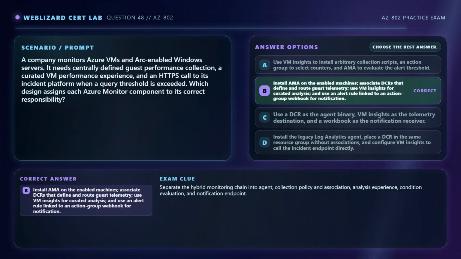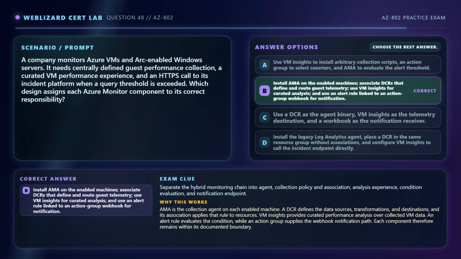The correct answer is B. Install AMA on the enabled machines, associate DCRs that define and route guest telemetry, use VM Insights for curated analysis, and use an alert rule linked to an action group webhook for notification. AMA is the collection agent on each enabled machine. A DCR defines the data sources, transformations, and destinations, and its association applies that rule to resources.